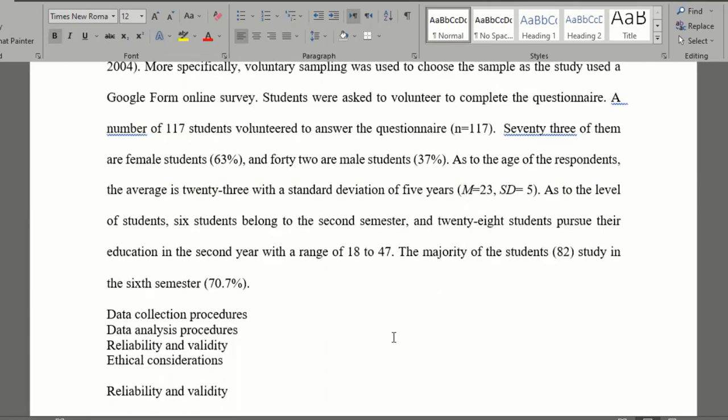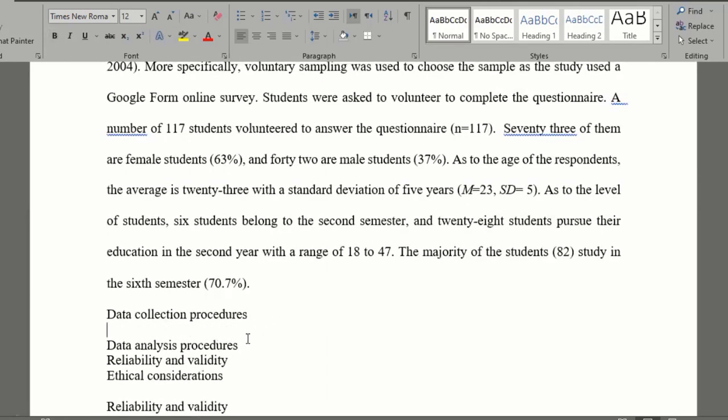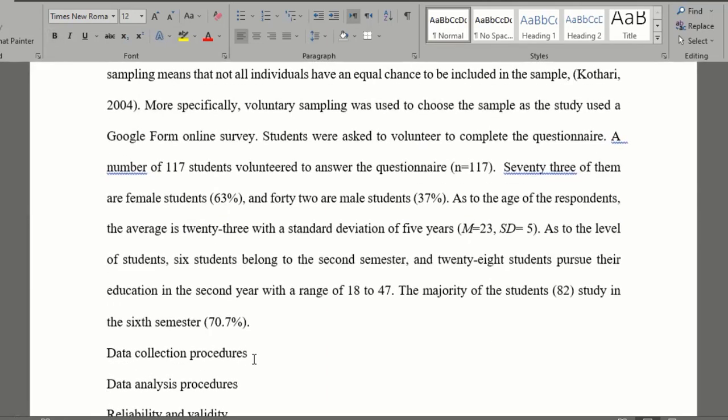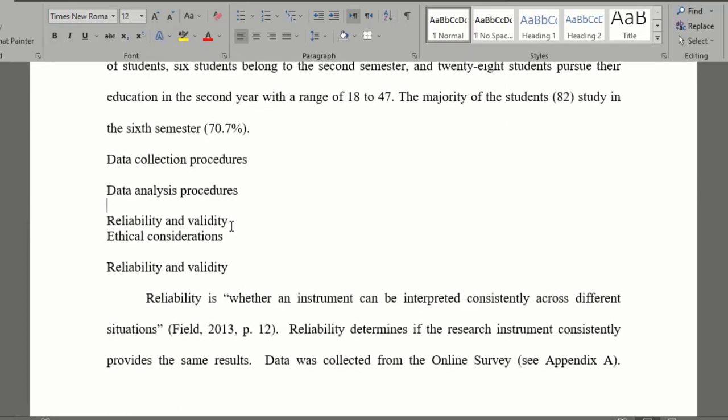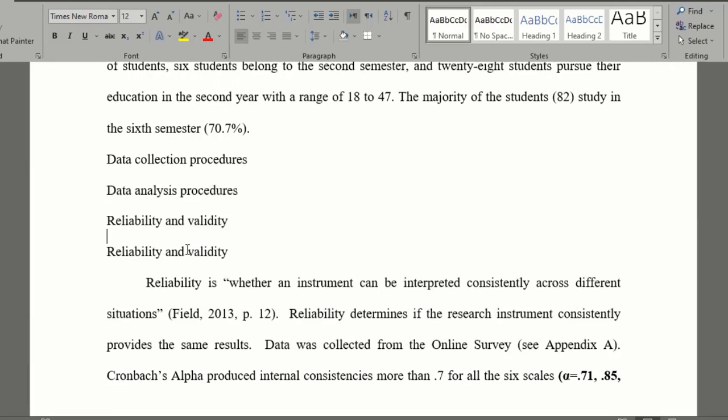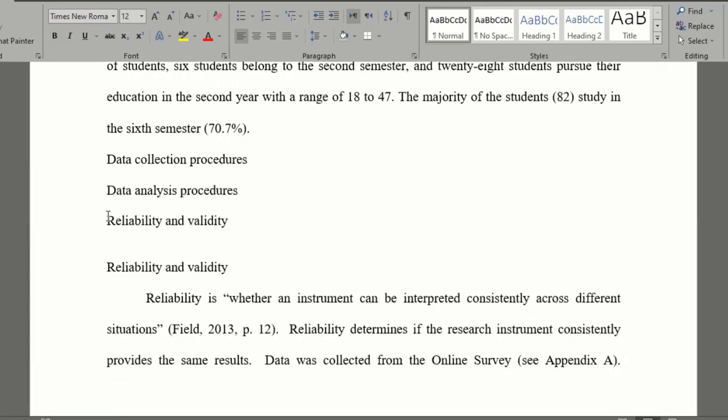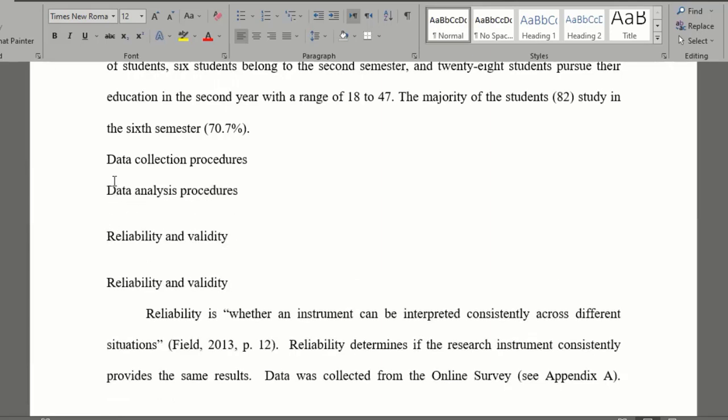So then we have data collection procedures, data analysis procedures, reliability and validity that we have already talked about, and ethical considerations. We can remove them because we are not doing any medical or clinical trials here. So I'm going to just highlight this in bold.